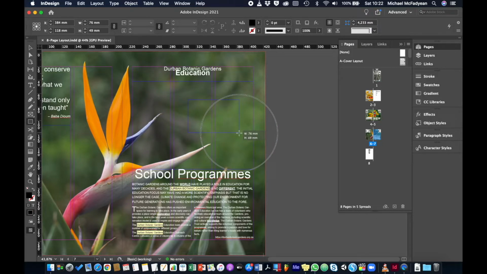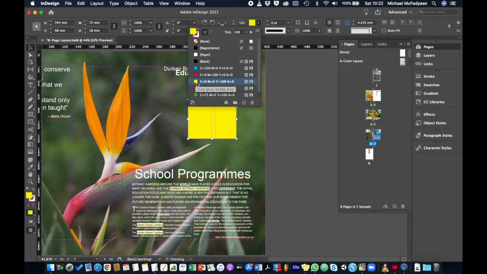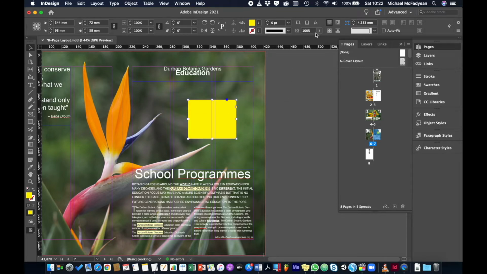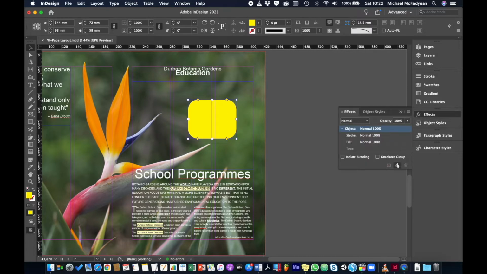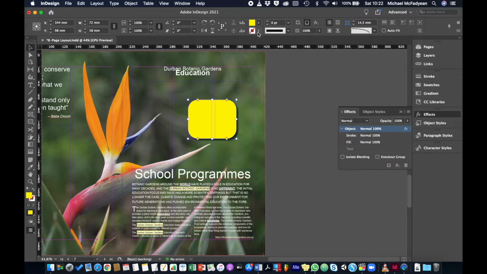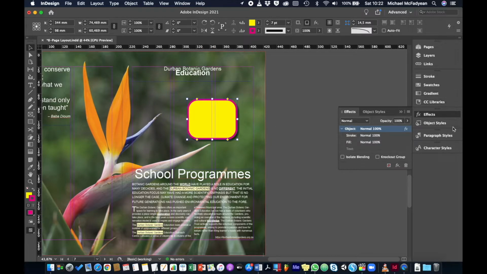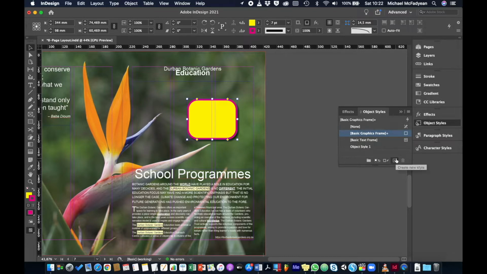So think of all the things you can do to an object, like for example, if I just create a rectangle here and I fill it with a color, I change the corners, so you're gonna learn how to do this. I click on the little corner thing and drag, change the corners. Let's put a drop shadow on it. Okay, and let's put a stroke color on it. Okay, so if I go to object styles and I say new object style, it will basically record all the things I've done to this.